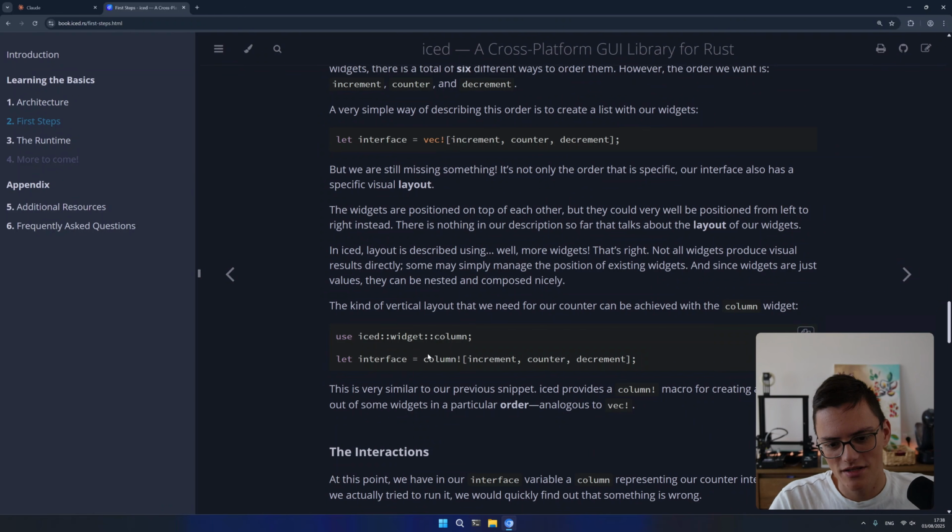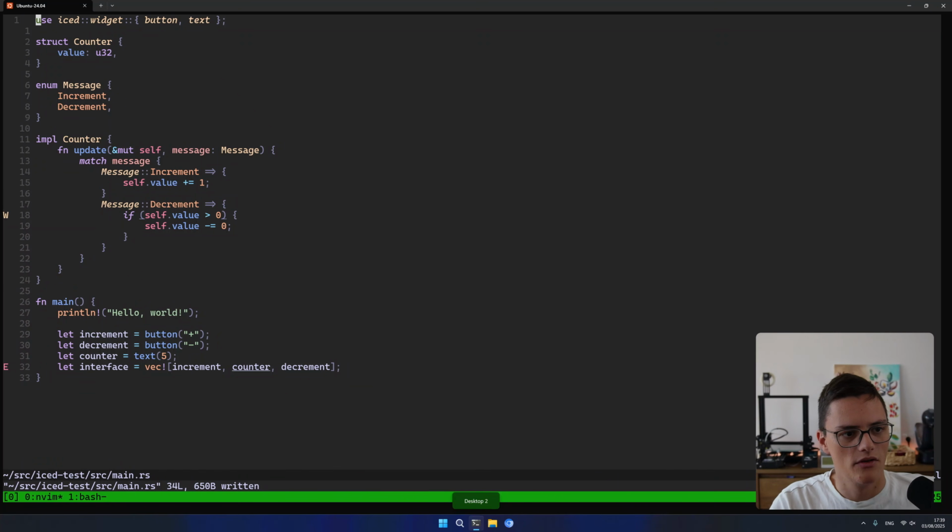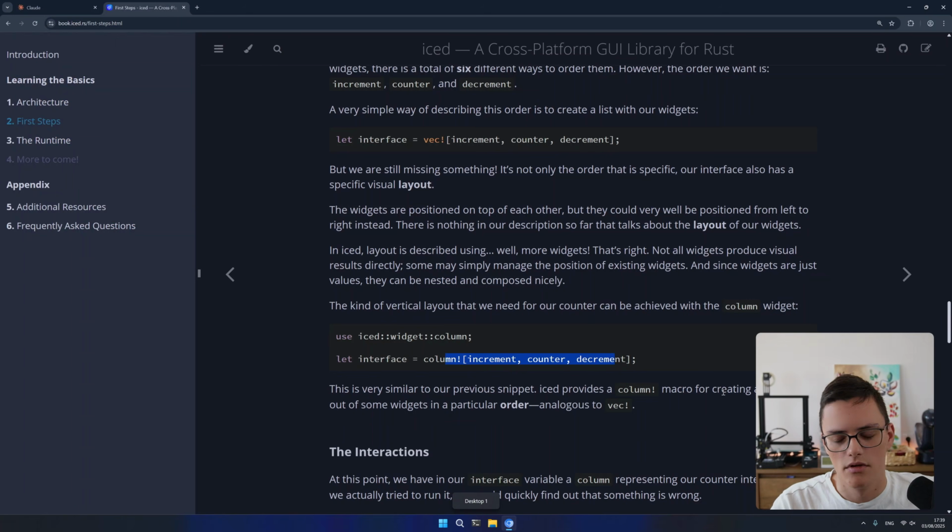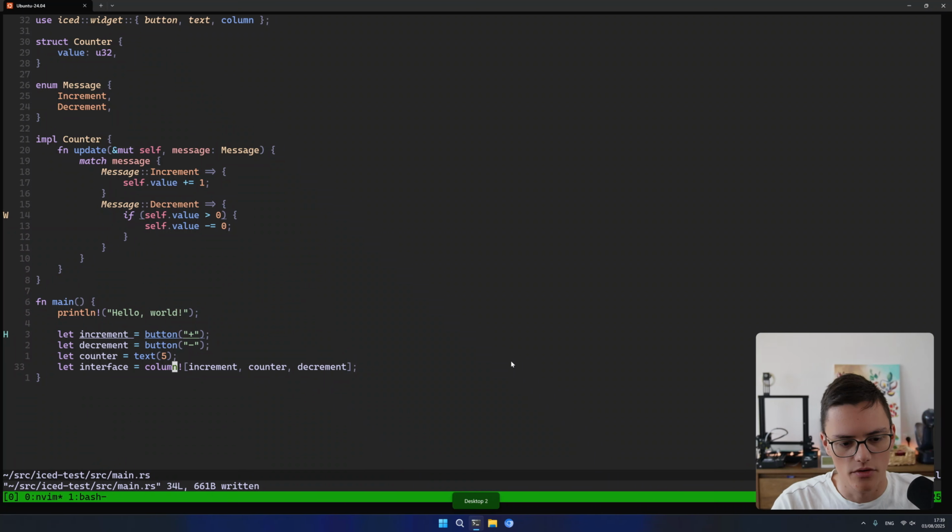Yeah, and here we change that vector to an actual column macro. It seems to wrap this in some kind of layout. Okay, let's do that. Cool. Creates a column and does so in order. Increment, counter, decrement. Okay.